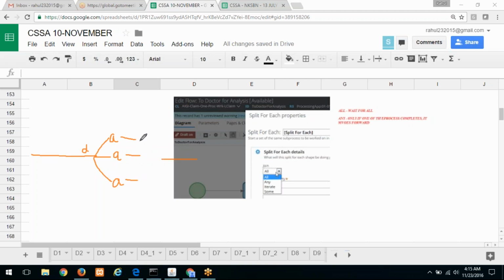Now later at one point we want all of them to converge into our main flow and move forward. When the flow comes to this particular point, at the split for each, the system now needs to decide how to converge. What is the criteria for converging?